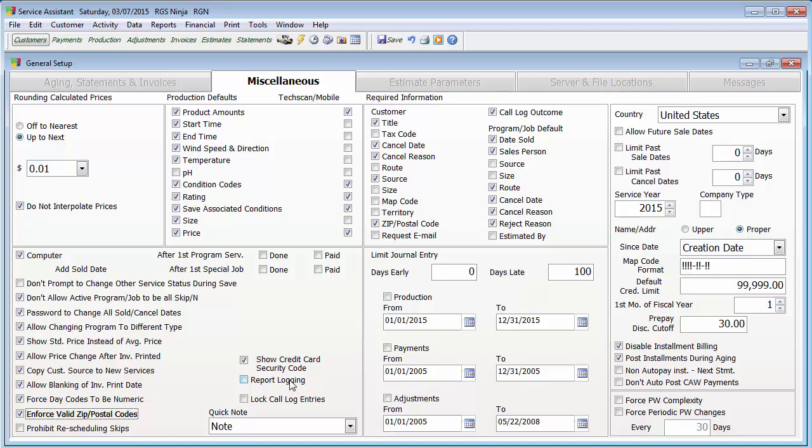Show security card code. When you print out the security card panel, it's going to have a line for the security card information. This just means it's going to section off that, and then it's going to have a spot where they can put that 3 or 4 digit CCV number in there.